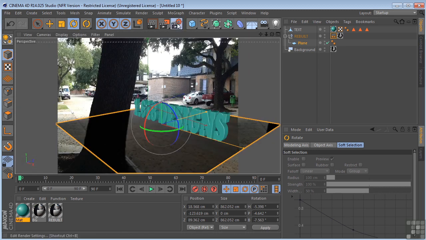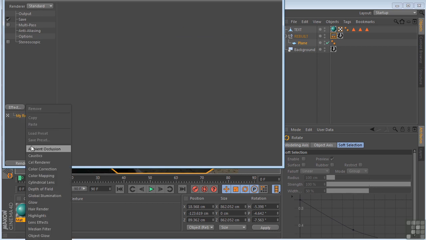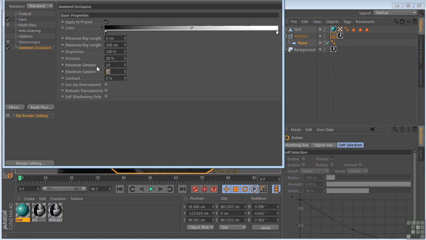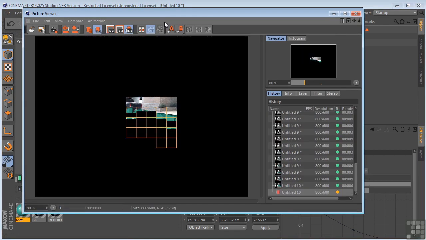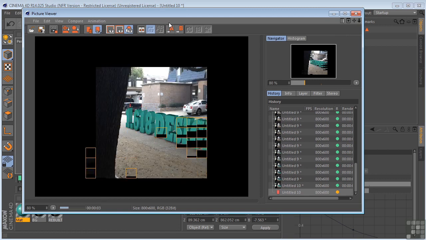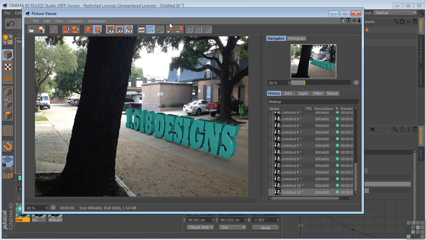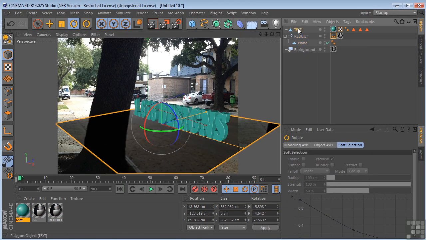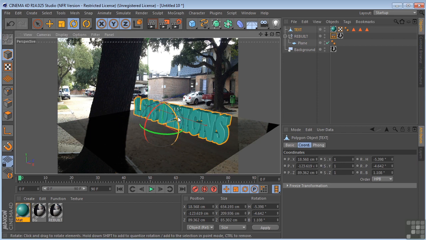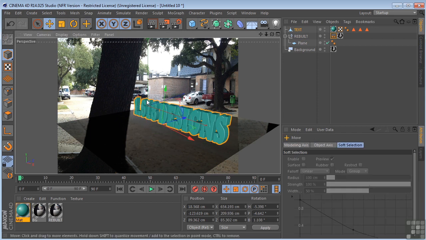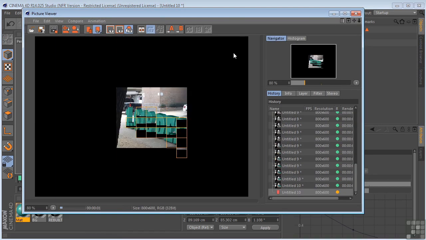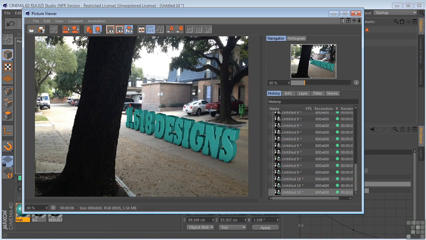I'm also going to come over here. I'm going to turn on our ambient occlusion. Turn this up to 256. Turn this up to 15%. Let's do another render. There we go. Starting to look right. Let's just play with this a little bit more. Let's take the text. Maybe just move it a little bit and down a touch. That's starting to look right.